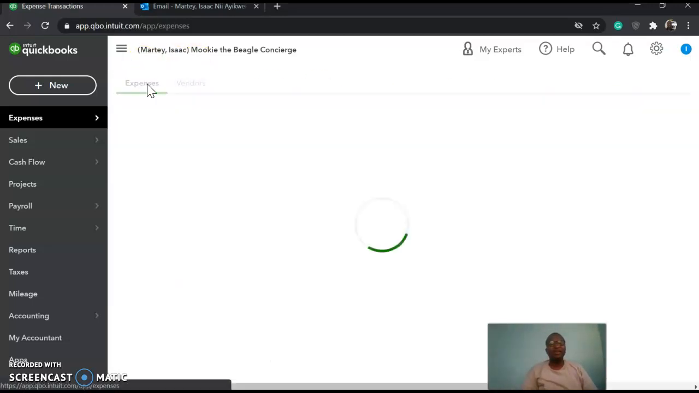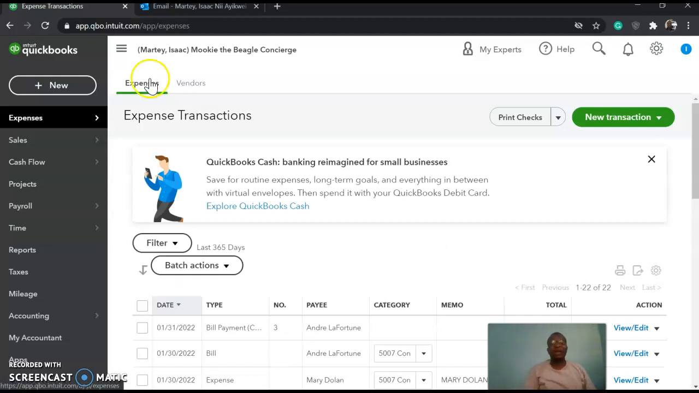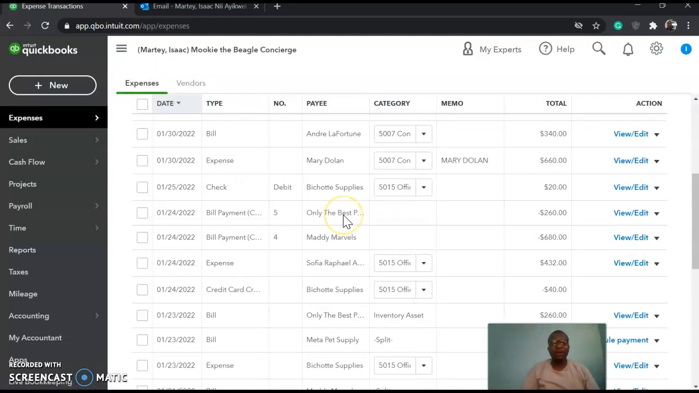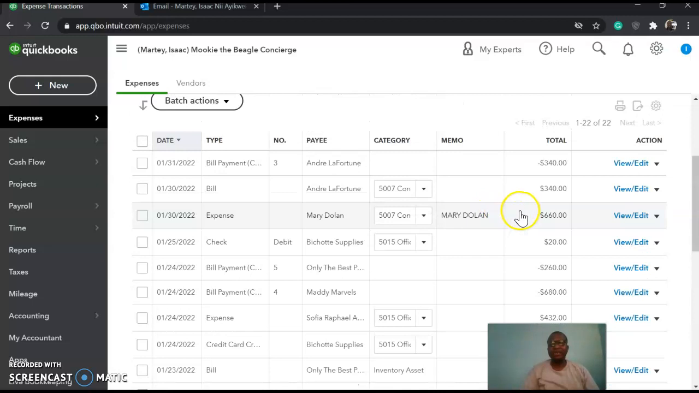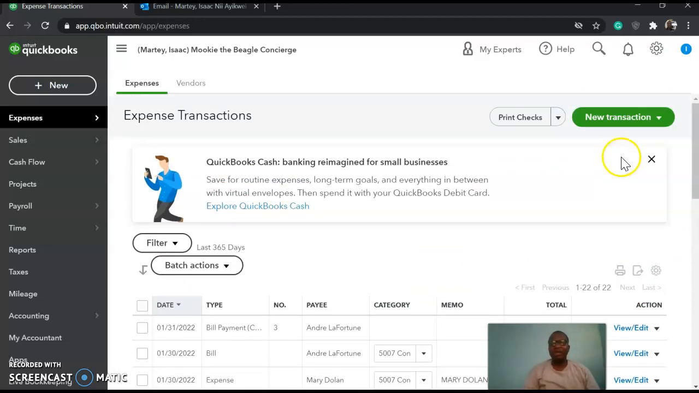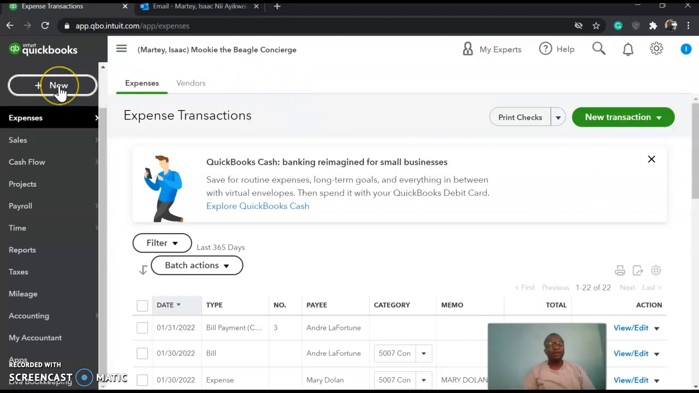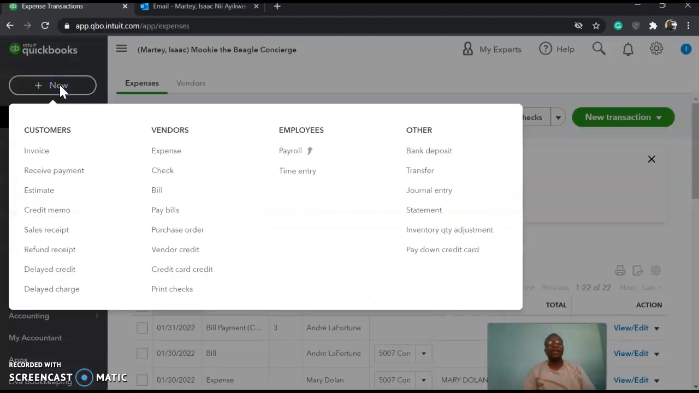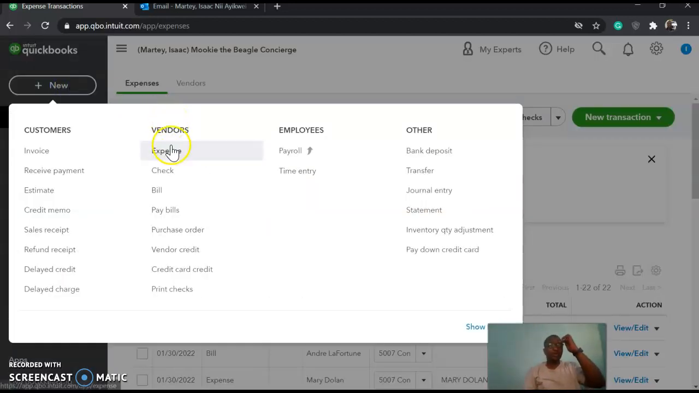For expenses, it will tell you all the expenses that you have incurred over the period, and this is very important to be able to know where money is going and where money is being spent. You can create a new expense by using this new transaction button. You can also use the create button or the new button, which gives you the chance to do the same thing for vendors and for customers alike.